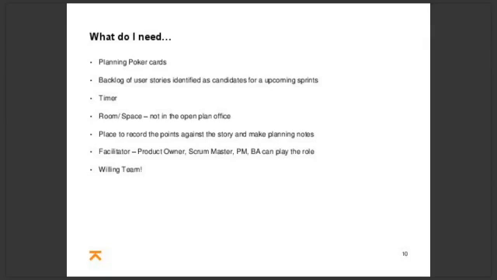But let's be clear, this could just as easily be a set of post-it notes on a wall or a whiteboard. We need a facilitator. Now, typically this is the product owner, but it could be the scrum master, it could be a project manager, it could be a PA. Anyone in the team can ultimately play the role. And you need your team willing and wanting to work in this way. So getting them on board is very key.